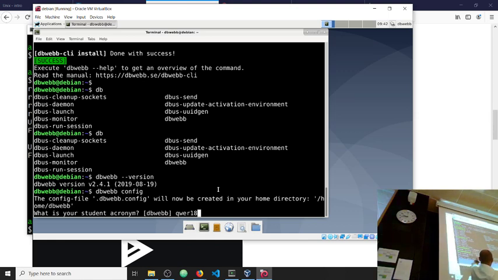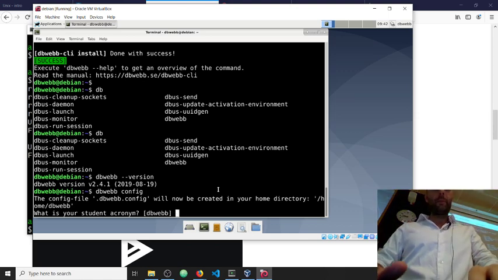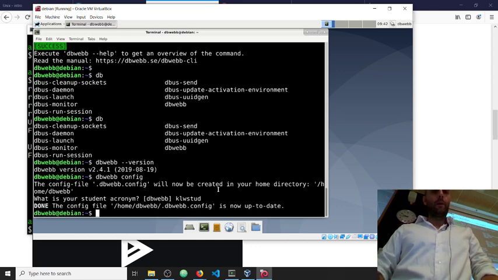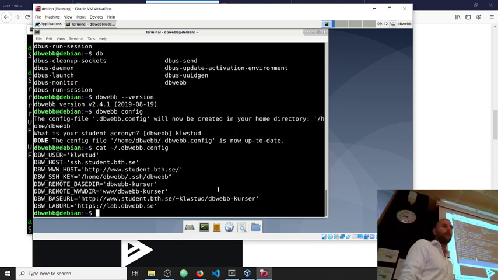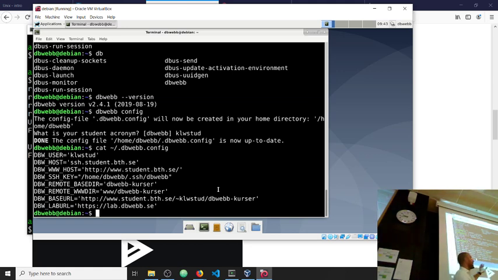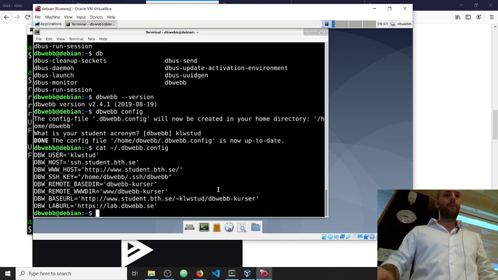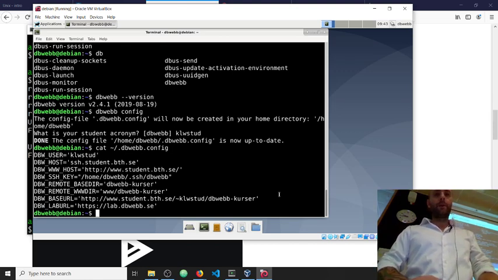What it does, it uses the file .dbweb.config in the root and adds it there. You can always look at the file if you want. This is the content of the config file. Nothing suspicious here. Some URLs where to find the lab. Base URL to the server. Here you're going to have your acronym instead. You don't really need to know what's in here. It's nothing fancy. Just some configurations.